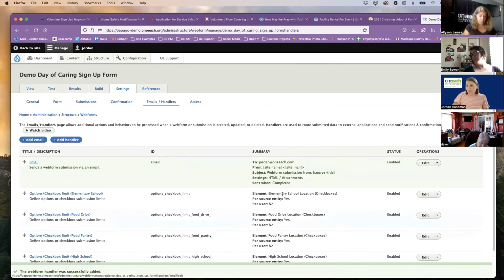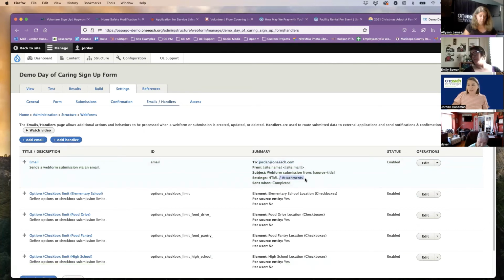We'll click save, and then I can see I've got my email added to the form. I can see what the email address is, and then I've got the attachment settings checked on this as well. You can always go in and edit it, change the email. You can add as many emails as you need to the forms, but that's just a quick walkthrough of setting that up.